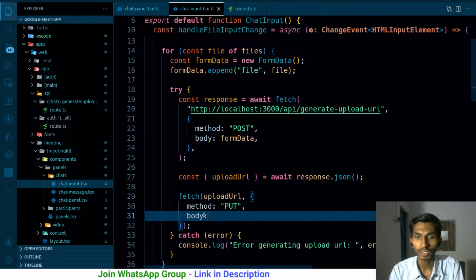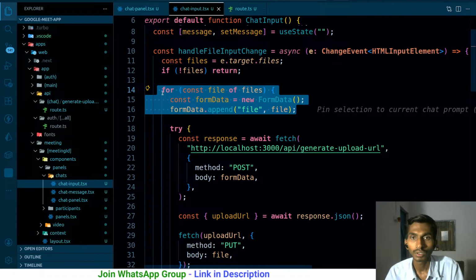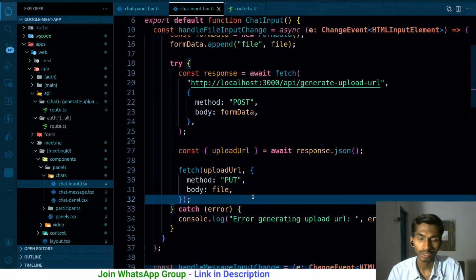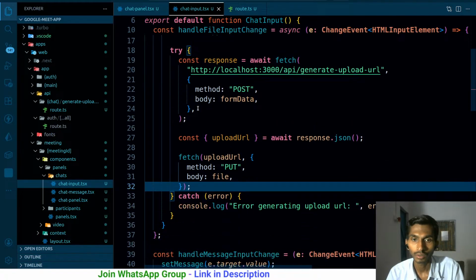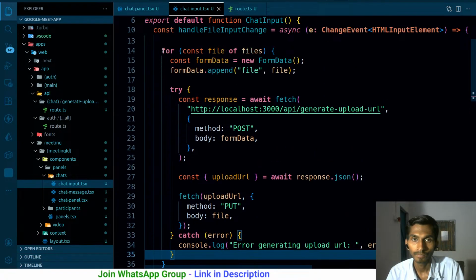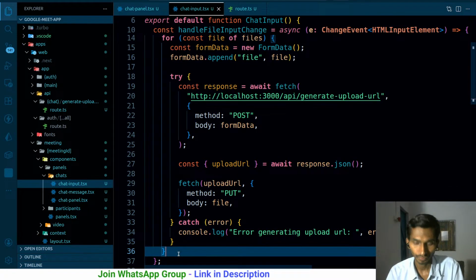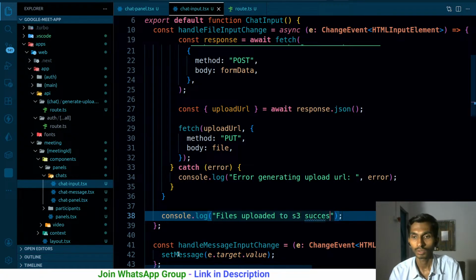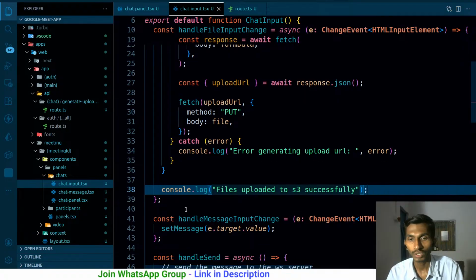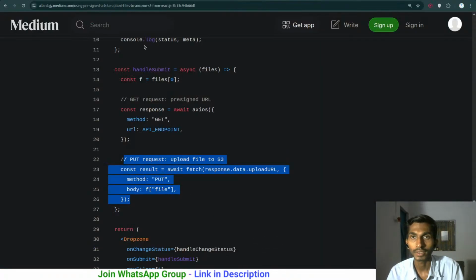I need to add the body here, and body is going to be nothing but the file itself, as I already have the file over here. So the same file is going to be used here as well, and then the job will be done. So this way it will be uploaded, and once this for loop gets over, I will be logging files uploaded to S3 successfully. So this way they should be uploaded, but let's see whether it actually works or not.